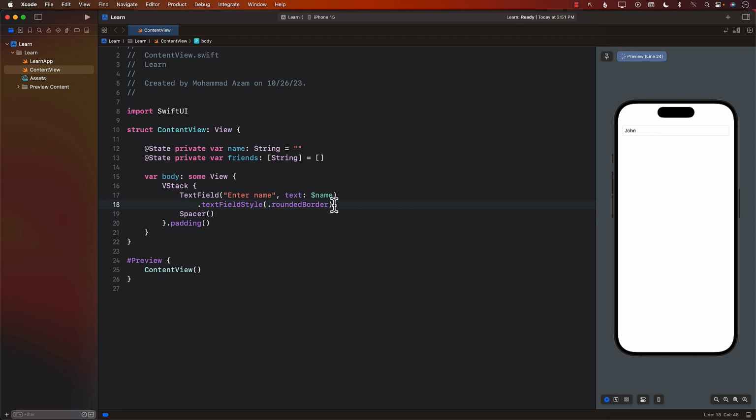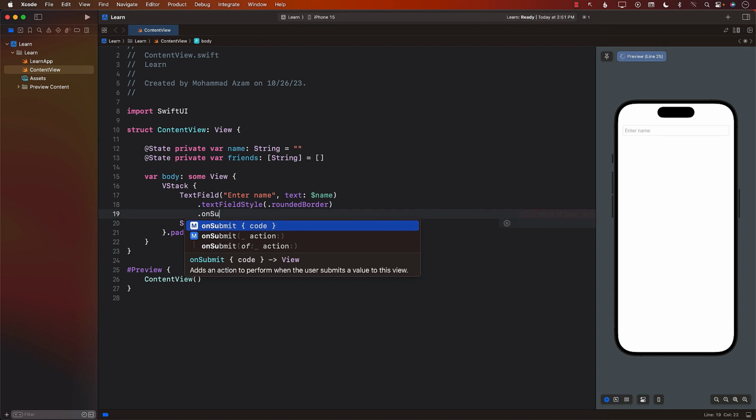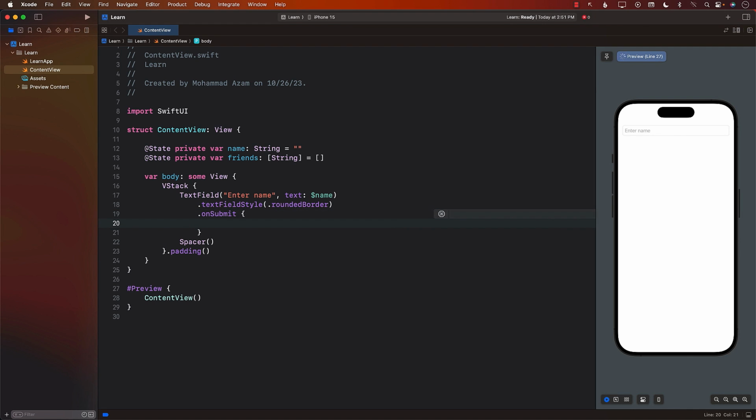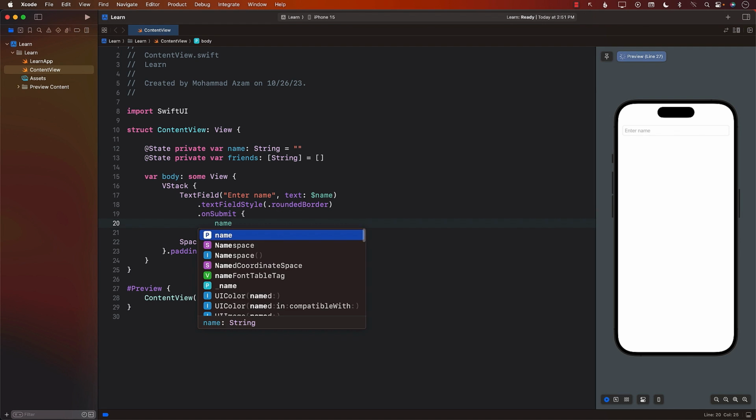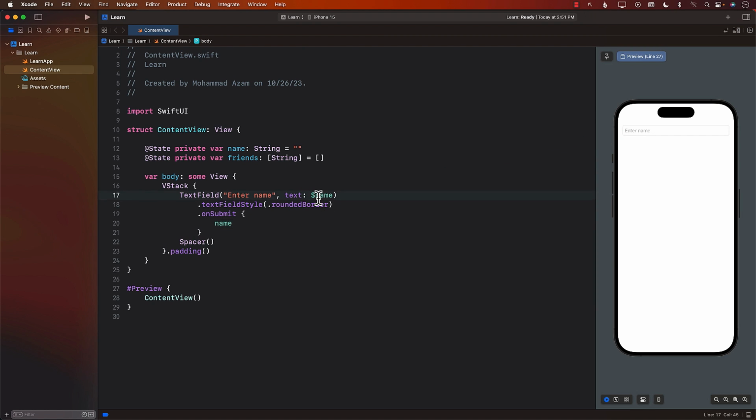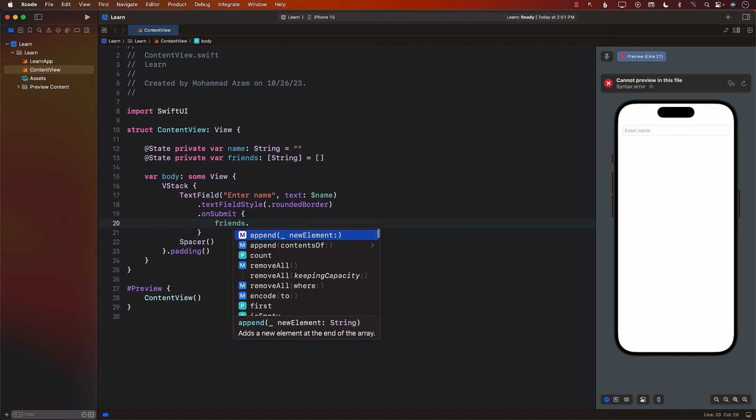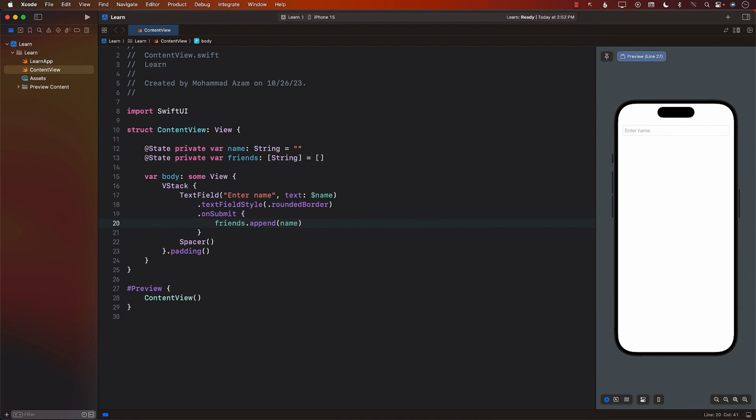And whenever the person submits the text field, which basically means that they perform an action, they press the return key while their cursor is inside the text field, the submit is going to get fired. We can get the name because this is a variable that contains the name. So whenever you're typing something in the text field, that thing that you're typing is populating the name binding, or the name state variable. So we can say friends.append name. All right. So whatever is in the name, you append it to the friends.